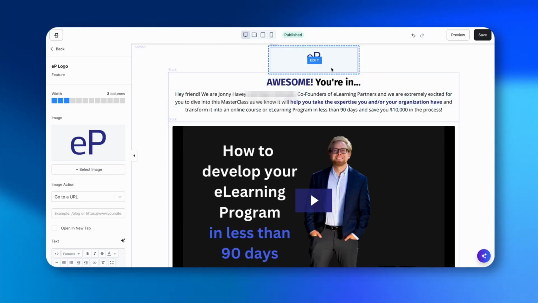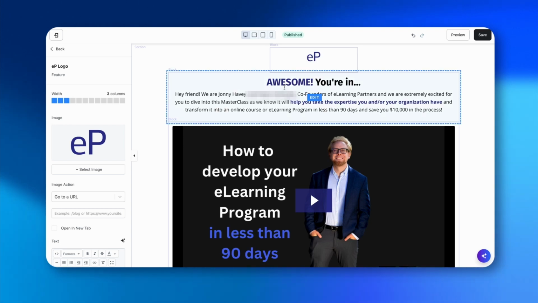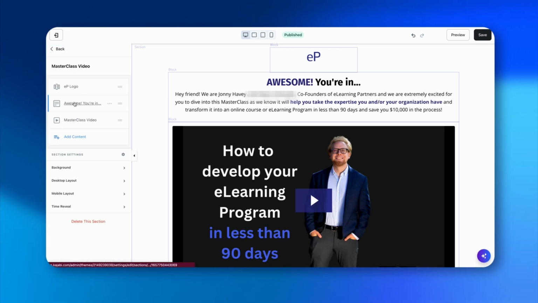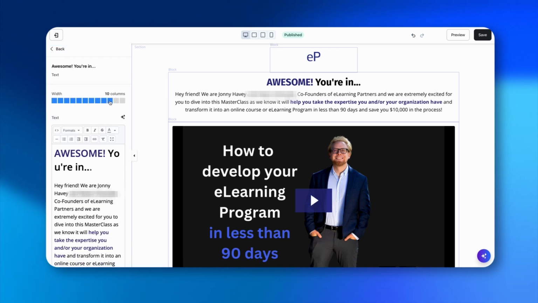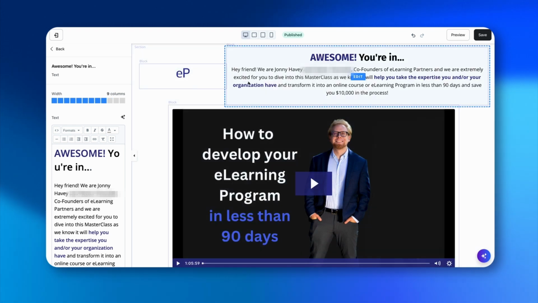For example, if I want the logo here to be next to Awesome You're In, I'd keep the logo at 3 columns. I'd have to go to Awesome You're In. Right now I have it set to 10 columns, and that's on purpose because I don't want the logo to be on the same level as the Awesome You're In, because 10 plus 3 is 13. That's too many columns. It adds up to more than 12, so they stay on their own separate lines. But if I want them to be on the same line, then I would just drop this Awesome You're In to 9. And now look, EP logo's here, Awesome You're In's here.